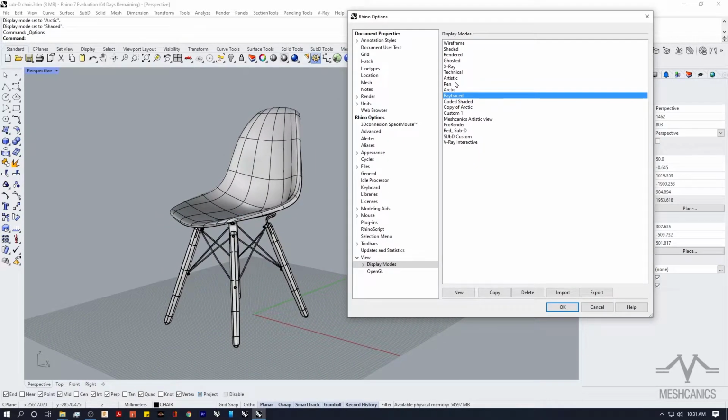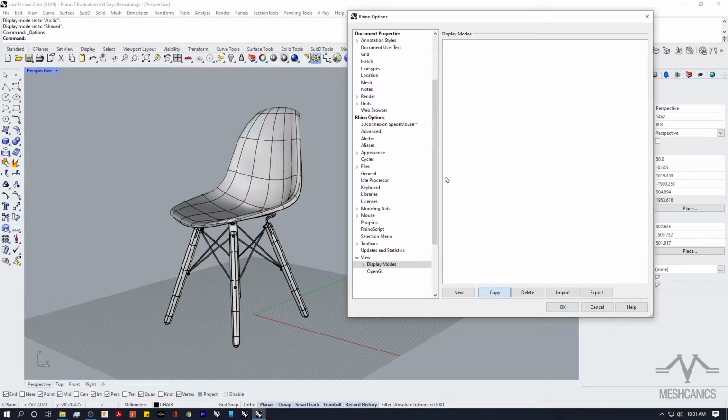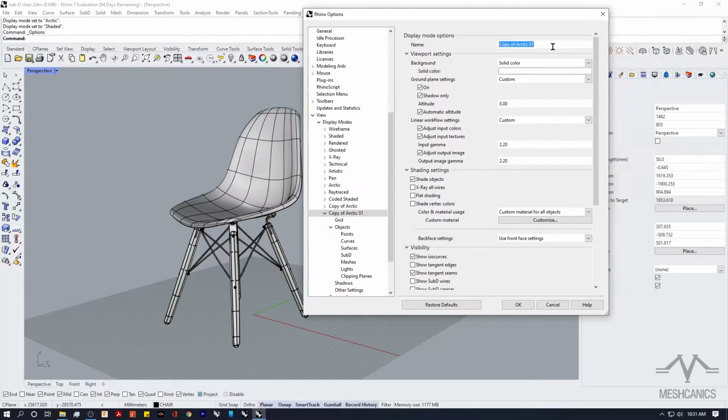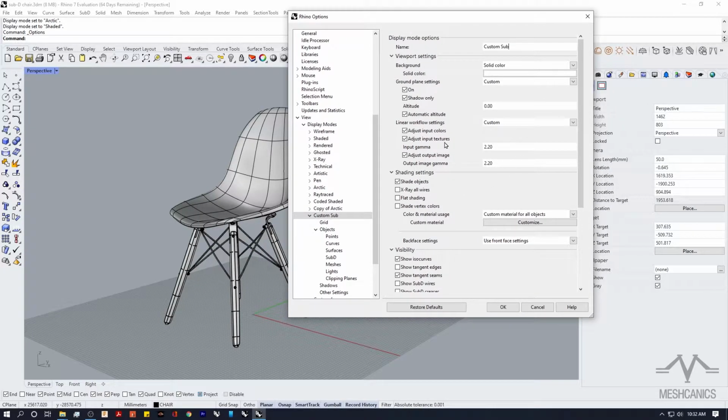Now, I would recommend picking one that you like the look of already and then adjusting it. So if I click on Arctic and I click on Copy, we can actually duplicate it. I'm going to rename that Custom Sub, and we're going to play around with some settings. Everything's laid out fairly straightforward, but there are a lot of settings here. Try not to get too confused by them.